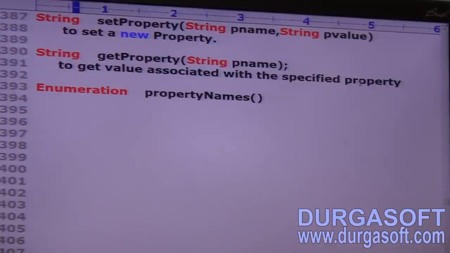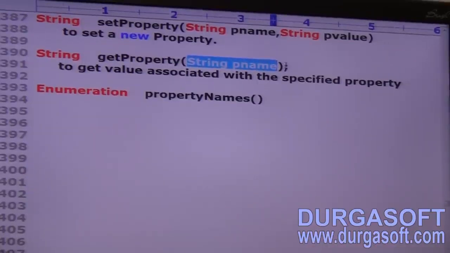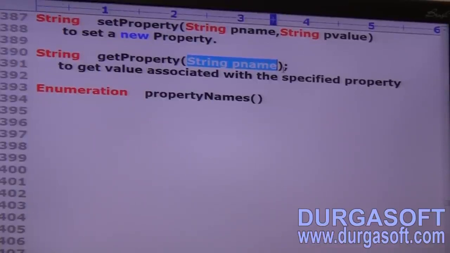Next, do you know, if the specified property is not available, then this method returns what? Null at that point also. If the specified property is not available, then this method returns null.